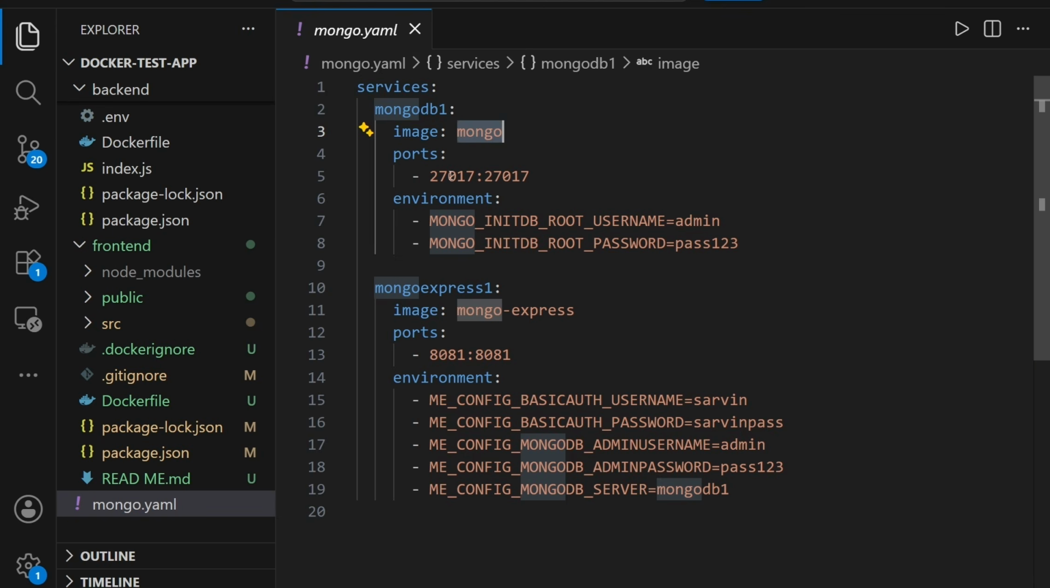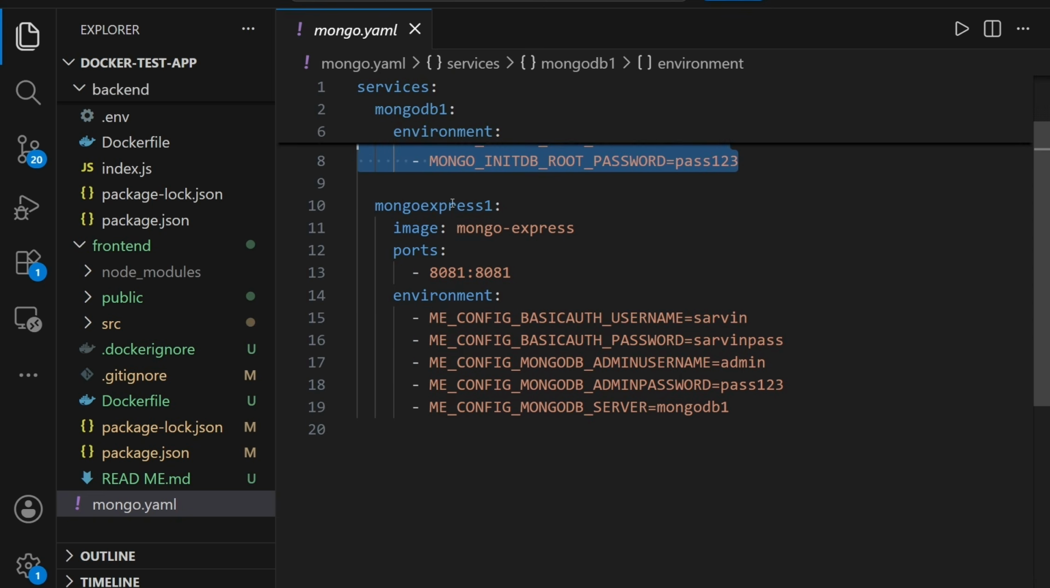Then I mapped port 27017 of my local machine to the container's, and the MongoDB database needs two environment variables. I write here and choose the username and password for my database. And the second service is Mongo Express, for which I chose the name mongo-express1. As you can see, it uses the Mongo Express image, and the port mapping is done here. I mapped port 8081 to 8081 of the host.